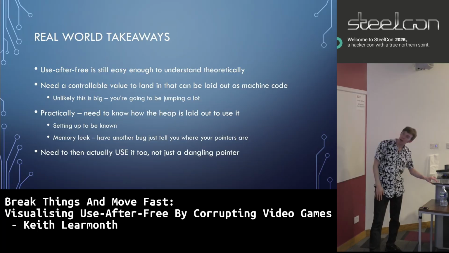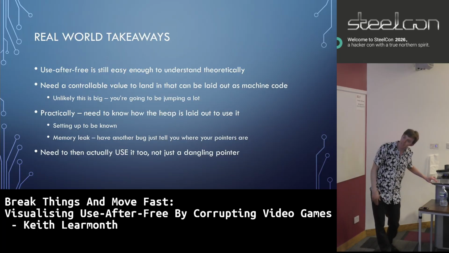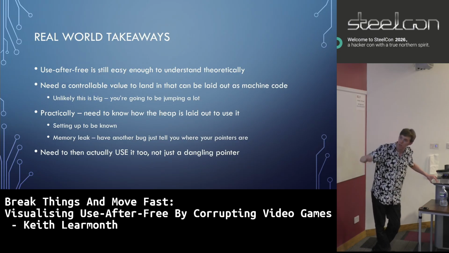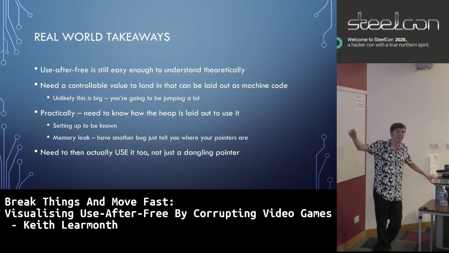Also practically, you need to know how the heap is laid out. You can't exploit if you don't know where the pointers go. So you need to know where the functions you want to go to are, or where the operands you need to jump to for a ROP chain go. So there's 2 ways you can do it. You can either set it up so that the heap is in a known value, as we did by going in and out of the area.